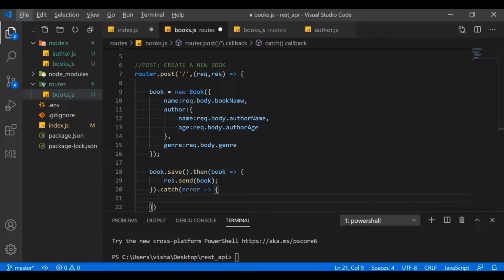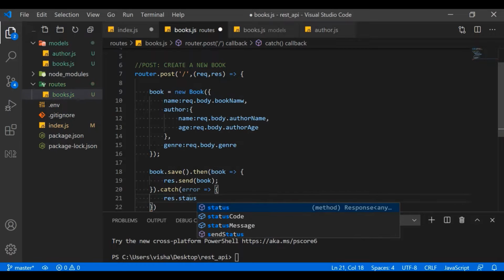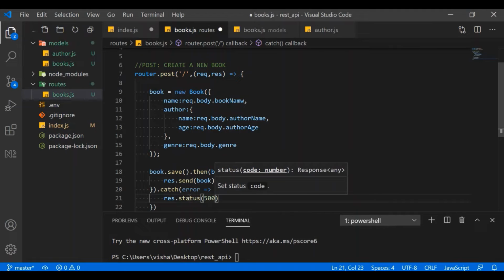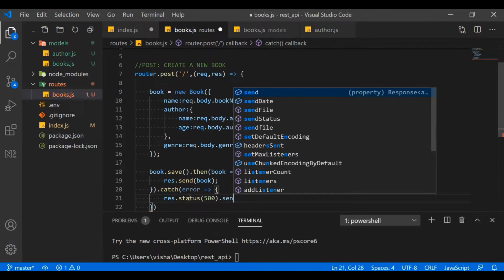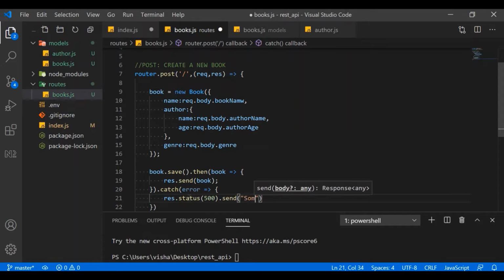If an error occurs, let's send some status code. Let's say response dot status, say 500. Do let me know if I send the wrong status code. Let's say response of status, and let's send a message as well. Let's say something, book was not created. Okay, book was not stored in database. That is fine.